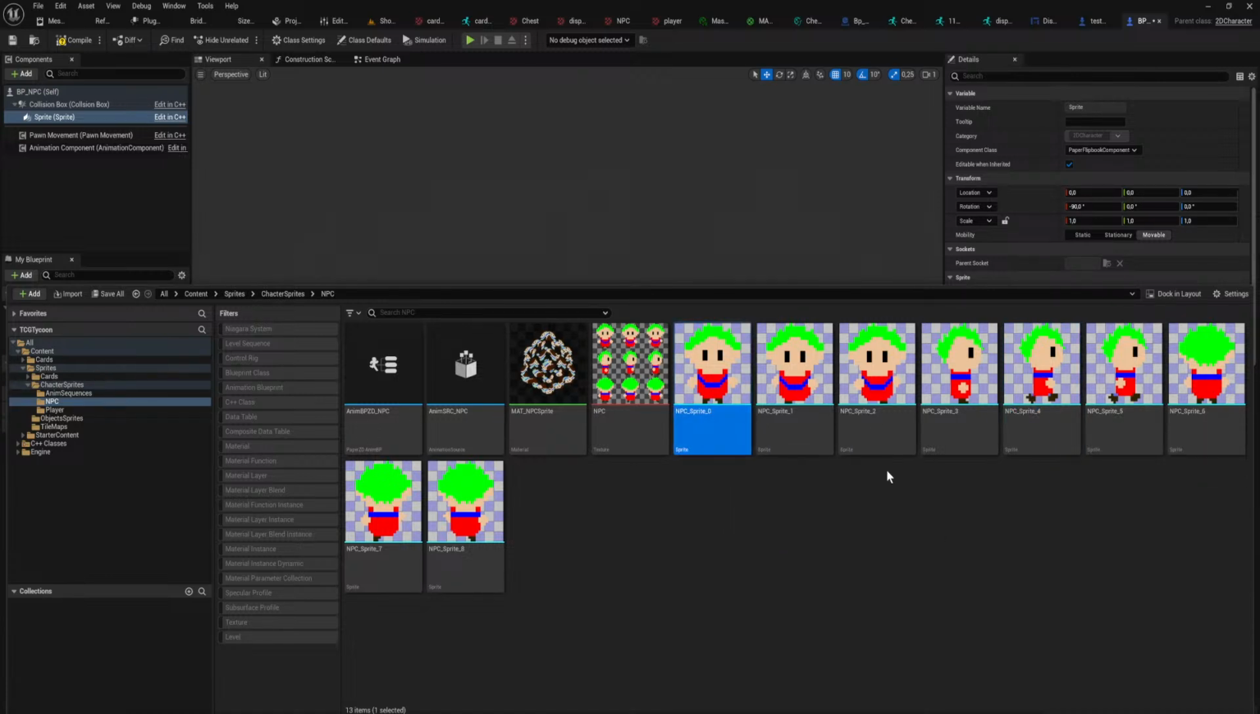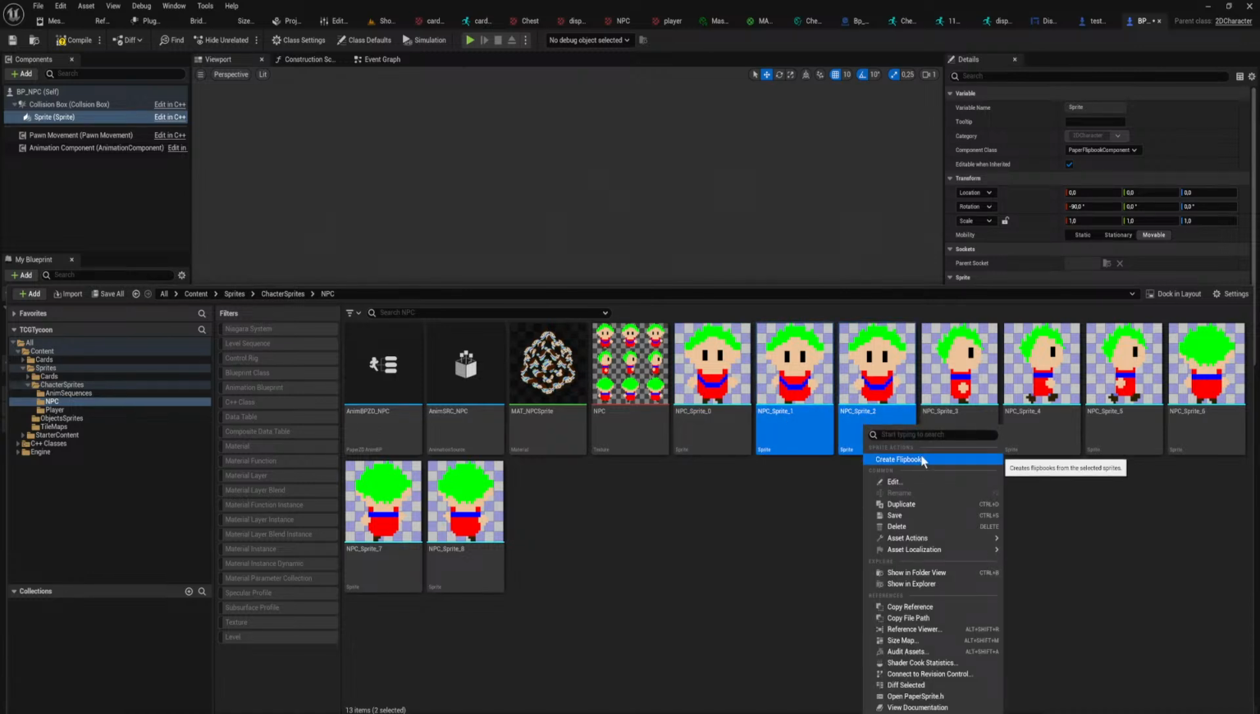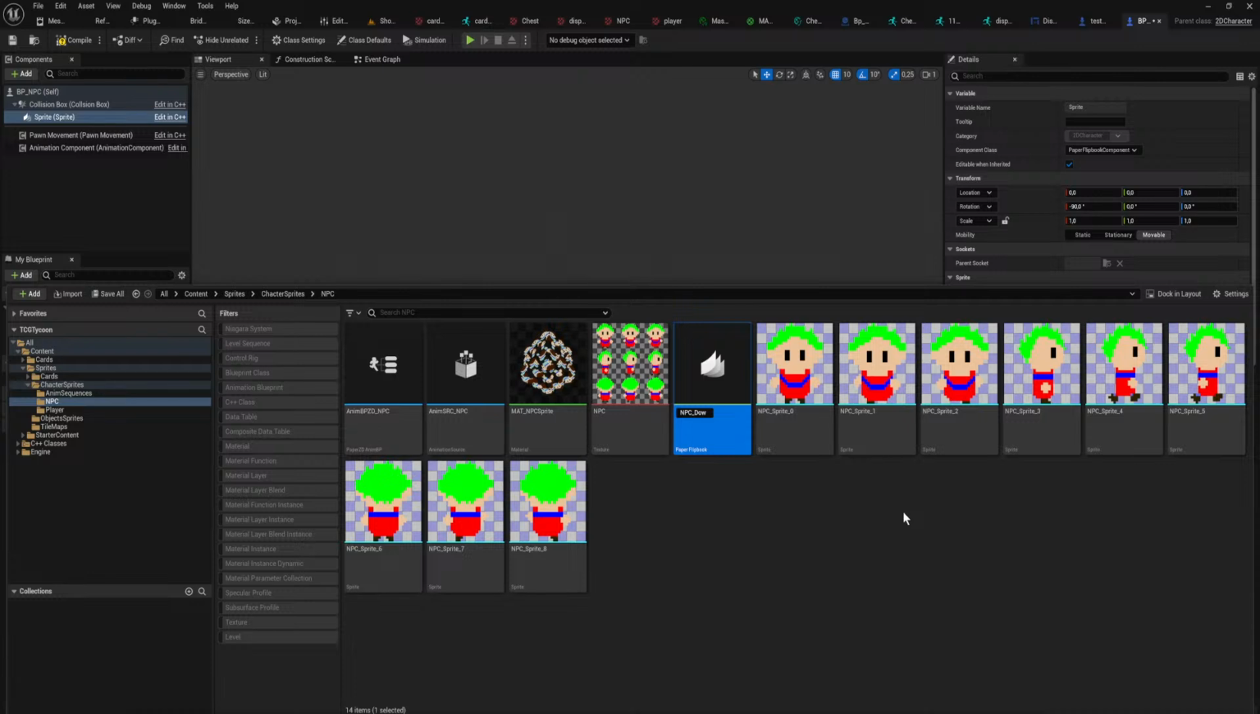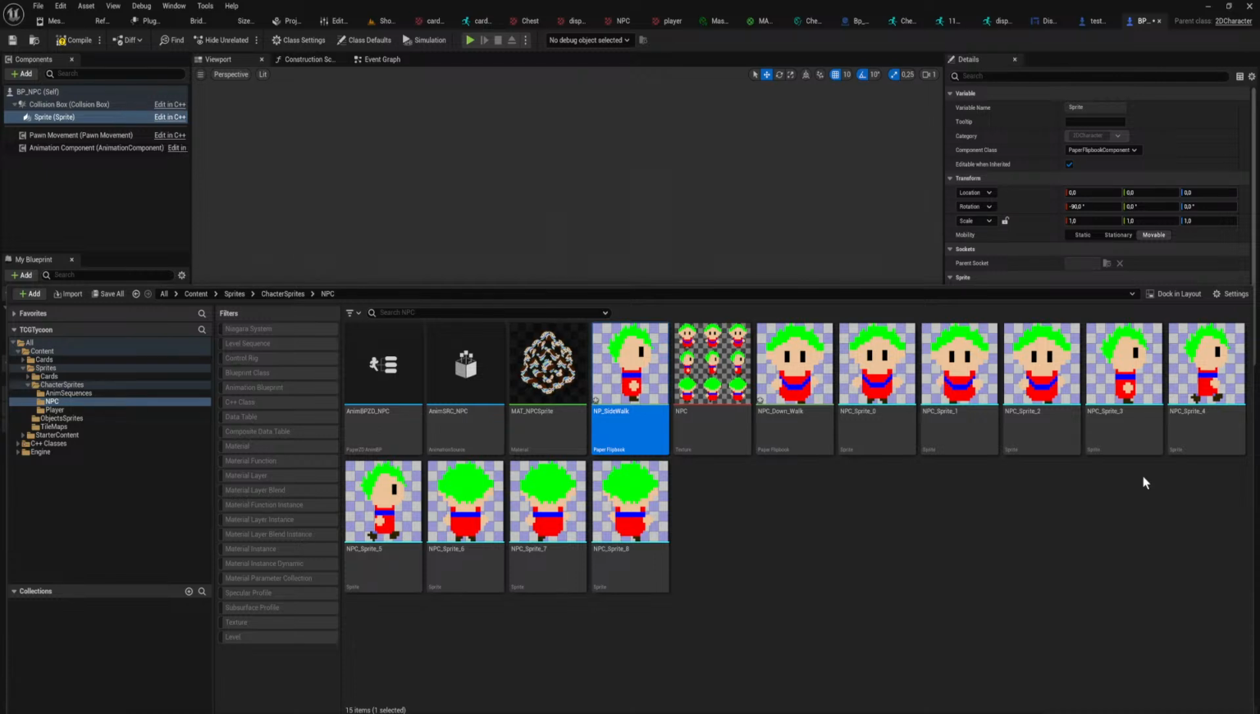Let's see. This needs to be a flipbook, NPC down, warp. And then I think this needs to be a flipbook, NPC sidewalk. I'm gonna run into an issue because we're flipping the sprite for the player based on the last input. We're gonna have to figure out a way to deal with that for the NPC, which doesn't have traditional inputs, of course. For now, that's a future problem to deal with.